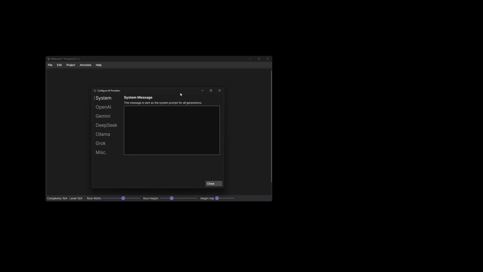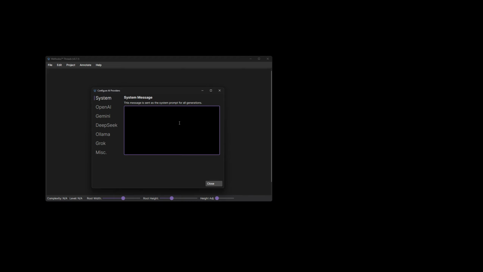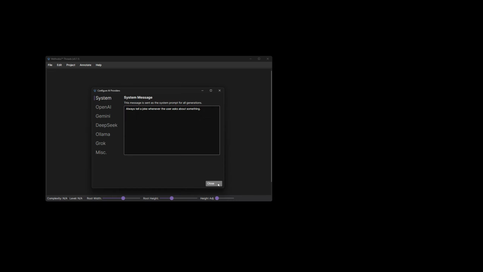Now let's talk about the system message. The system message allows you to fine-tune the AI's behavior. For instance, you can tell it to behave in certain ways. Let's say, always tell a joke whenever the user asks about something. And then just close it, and it will be automatically saved.